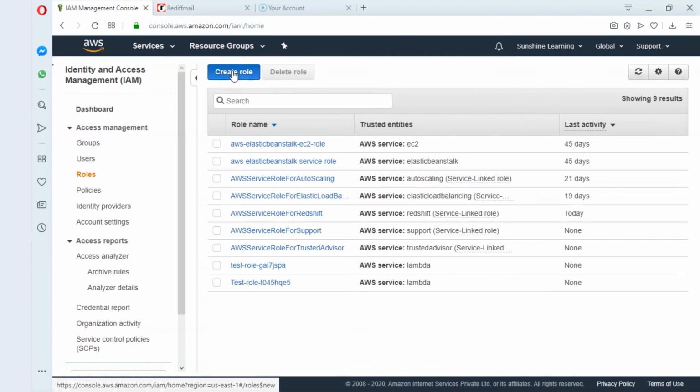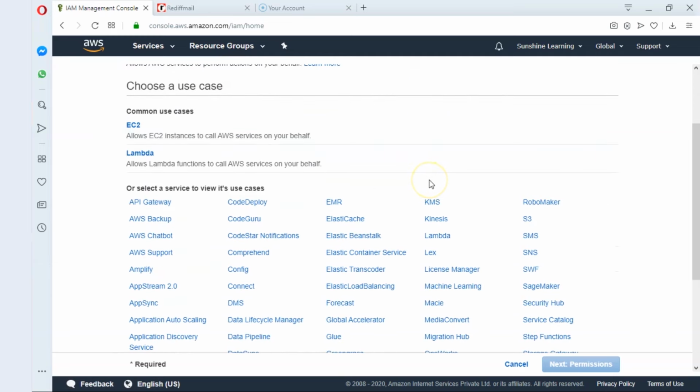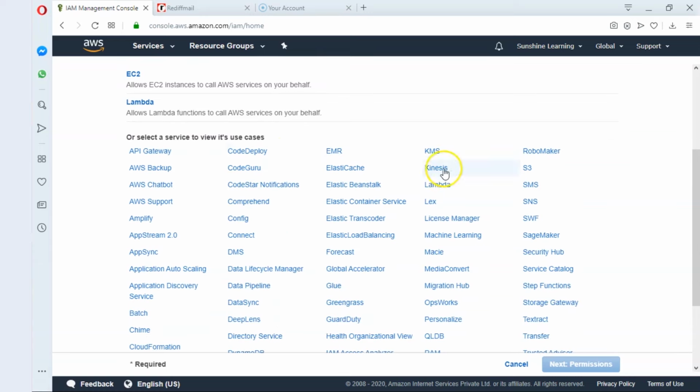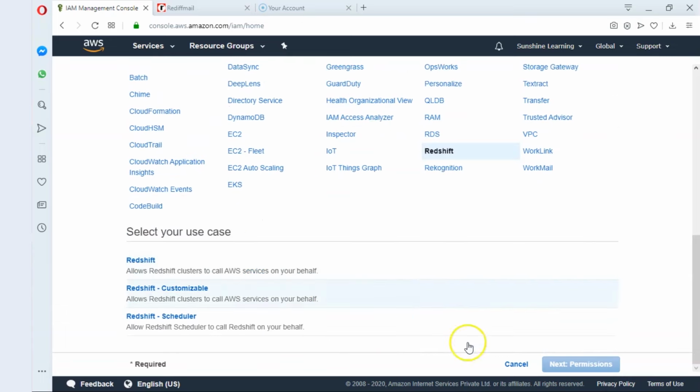Just click on create role, and under AWS services, you have to select Redshift, because now Redshift will be calling the other services, and that's why we are creating the role. Which other services will Redshift have access to? S3. Why? Because we'll be putting the data on S3, and that needs to be uploaded to Redshift. So we'll search for the Redshift service, and we can find it here. Just click on it and then click on Redshift Customizable in the use case.